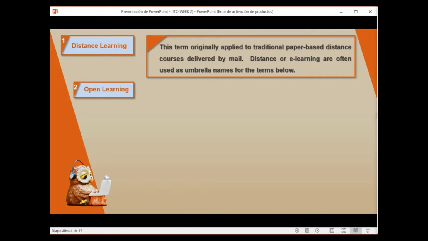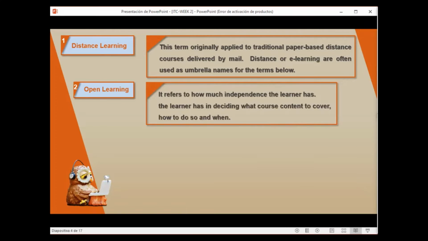But open learning is the kind of learning that they're going to have. So how much independence the learner has, so they can decide what course content to take, how to do it, and when. So the schedule, the student can choose their own schedule. The content, no, I don't want to have this class. I want this class. How to do it. Oh yeah, I want to take it online, no face-to-face. So they choose. That's what I told you.